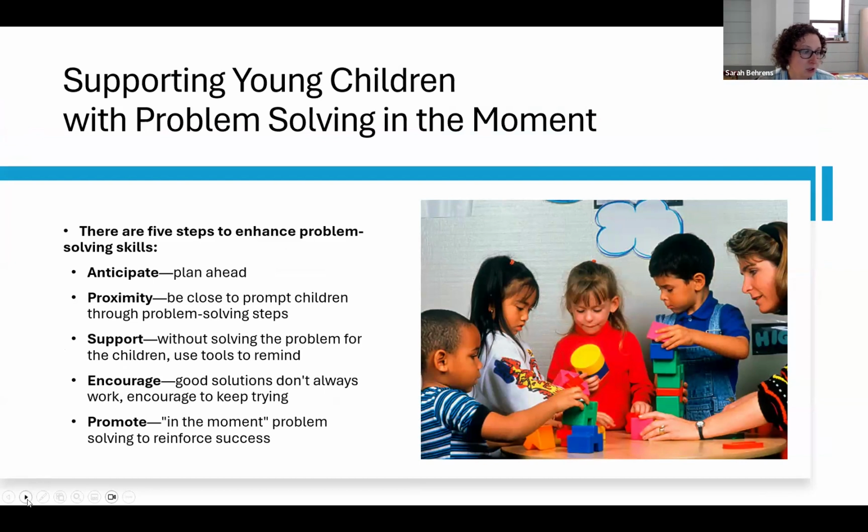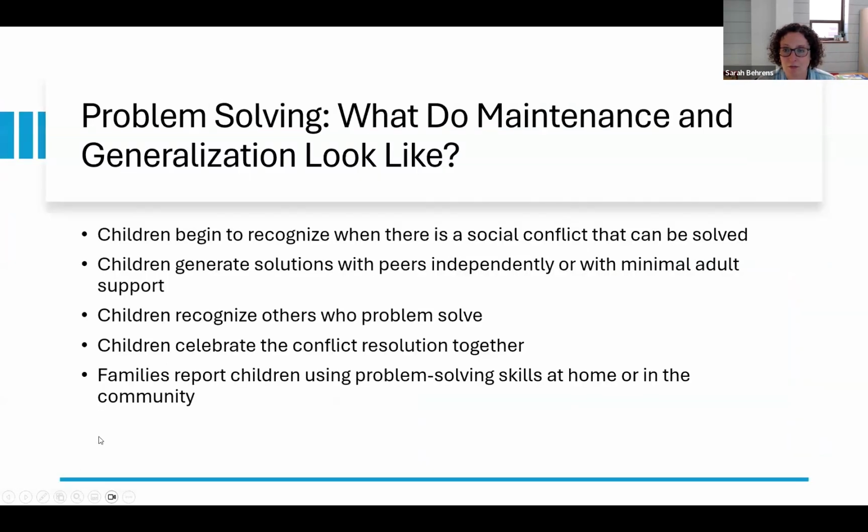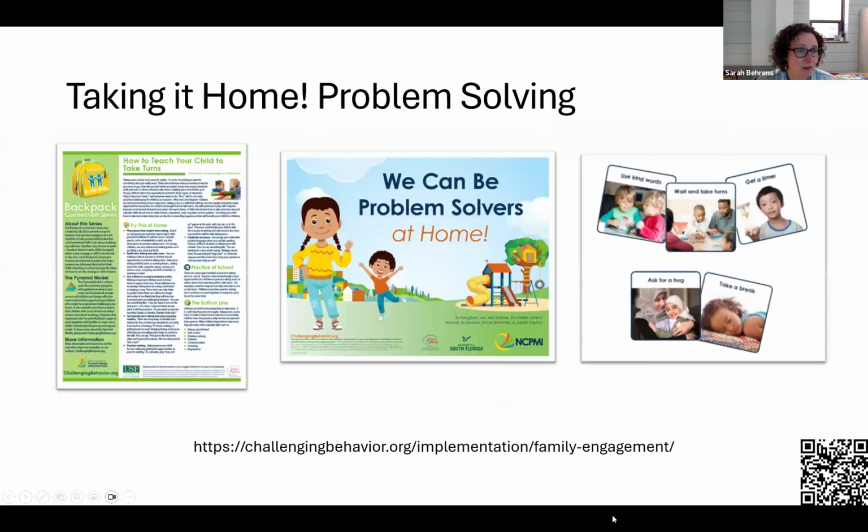For that maintenance and generalization for problem solving, we start to see that kids are recognizing when there's a conflict that needs to be solved. And we start to see them sharing solutions and figuring it out with them. So it's really neat. I think these skills are fun to see as kids get older because they really evolve over time. Again, there's some great resources around problem solving. There's some visual sequences, that backpack connection, and then there's some social stories as well.